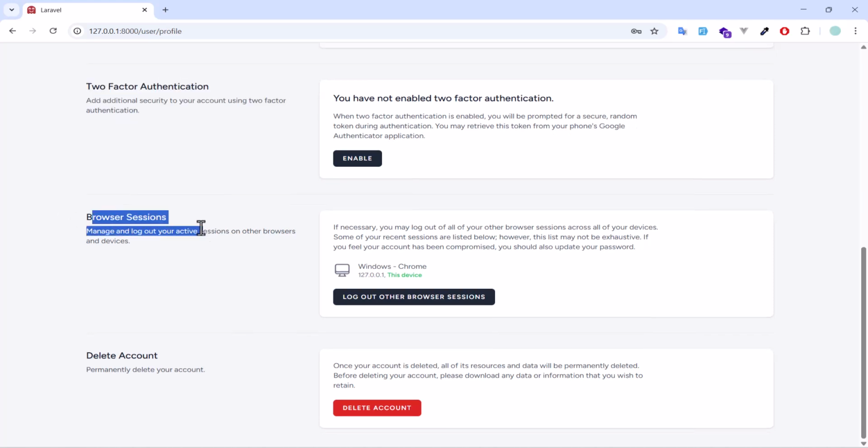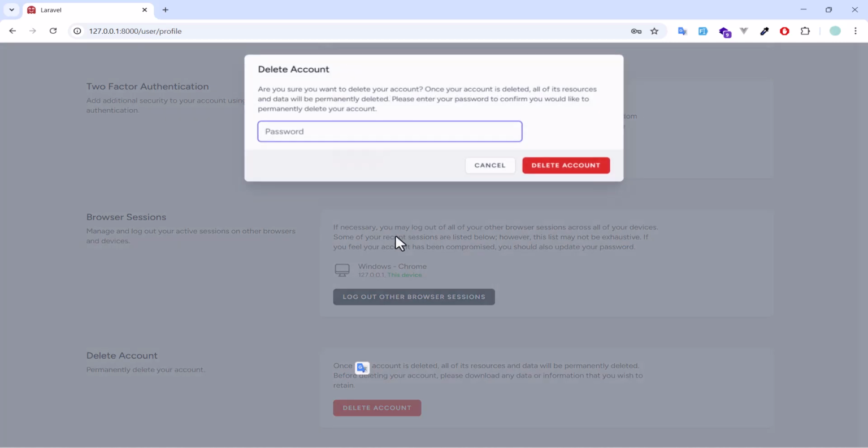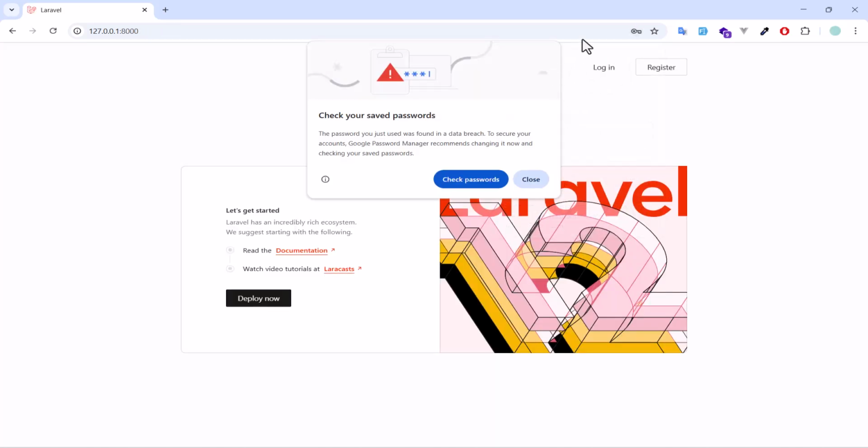Another thing, browser session. And finally, if you want, you can delete your account as well. So for that, let's confirm our password as well. Delete account. Done. So this is how we can install Jetstream in our Laravel application.